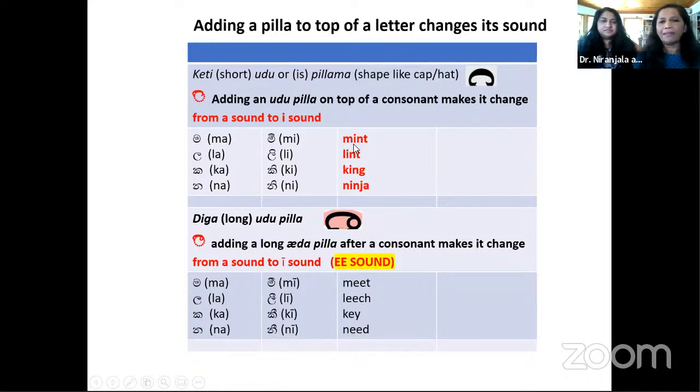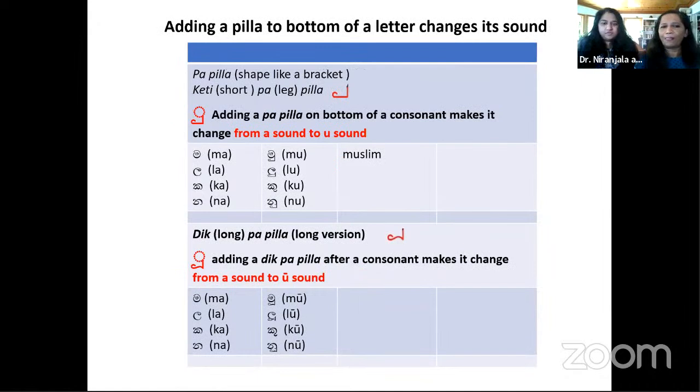Me, as in mint, or Miri. Mihiri, yes. L to li sound is lint. K to ki sound is in king. N to ni sound is ninja or Niranjala. Okay.